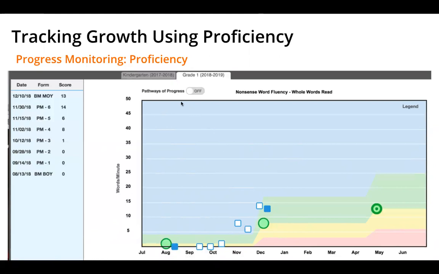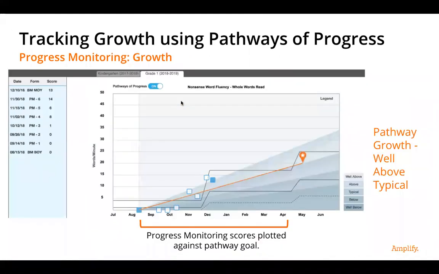If we want to look at this graph from a pathways of progress or growth standpoint, all we need to do is turn the pathways of progress to on, and then you can see it will show us the bands of the pathways of growth. And so what you'll see here is where we ended up right now is right at well above typical progress. So this student is making great progress. We also saw in proficiency that they're at benchmark level. So once again, we're getting those two views. This orange line right here will show you the pathway goal that we set. So we set an above typical goal, and our student is actually on a trajectory to make well above typical. So just another way to dig a little bit deeper into the data and also look at progress monitoring and what kind of path that progress monitoring is putting us on.